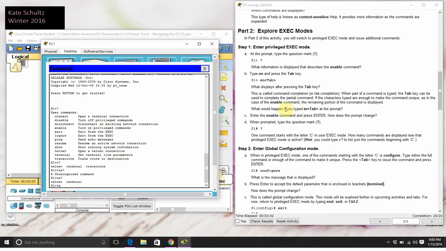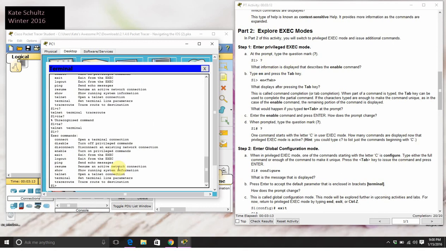So, part 2. Step 1. Enter privileged exec mode. At the prompt, type the question mark. What information is displayed? Describe the enable command. So enable, turn on privileged commands.